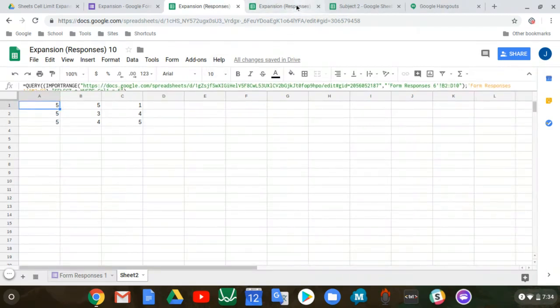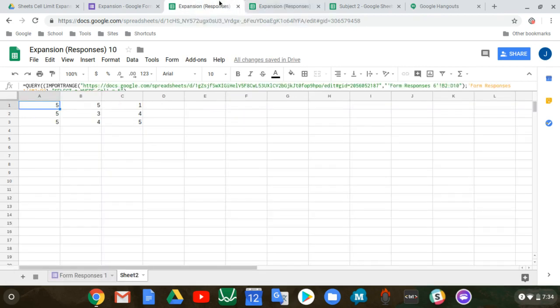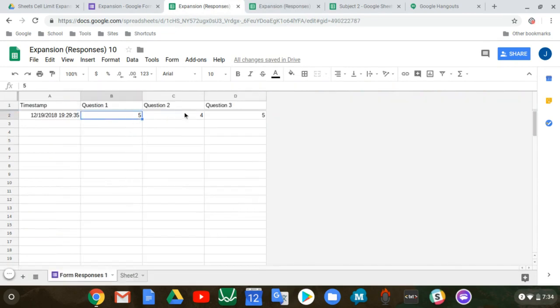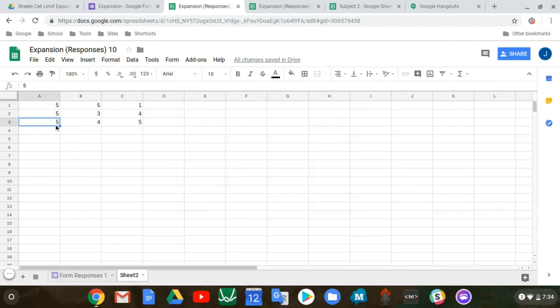So to prove that it used both, I have in here one response that's 551, and then another one that's 534. These are the only two in this sheet that use 5 in question one. And as you see, 551, 534. There you go. And in this, the only thing I have in here is 545. And my next thing is, drum roll, I don't have a drum roll sound, I'm sorry, 545. So there you go. That is how you increase your cell limit.